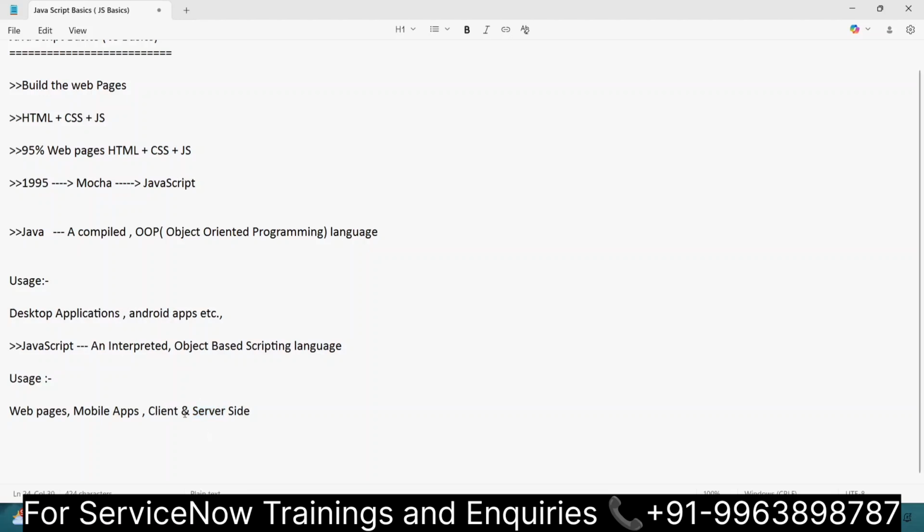What is client and what is server? Client is the browser side, the front end. For a clear format, I'll mention front end here, and the server side is called the backend. Just remember these points and we'll come back to this in the next session for more concepts.